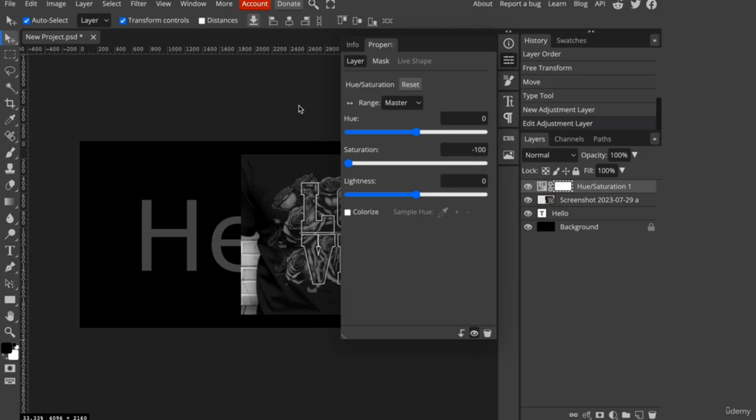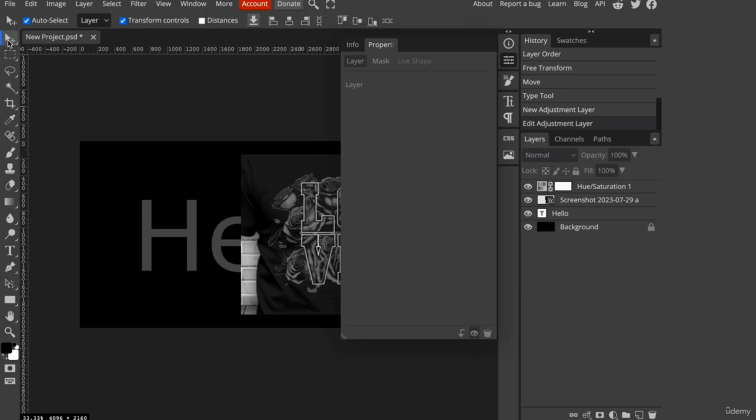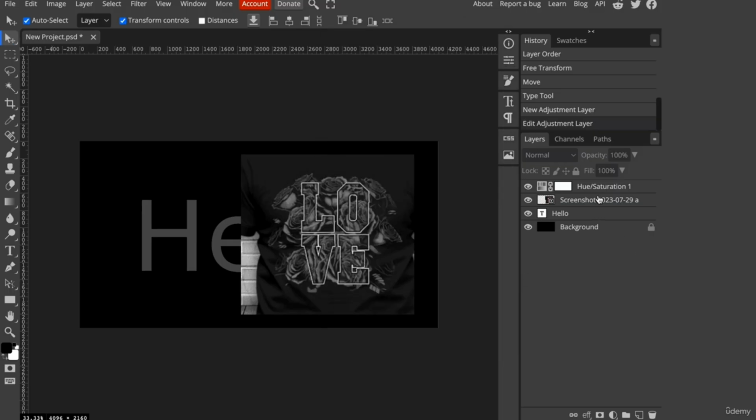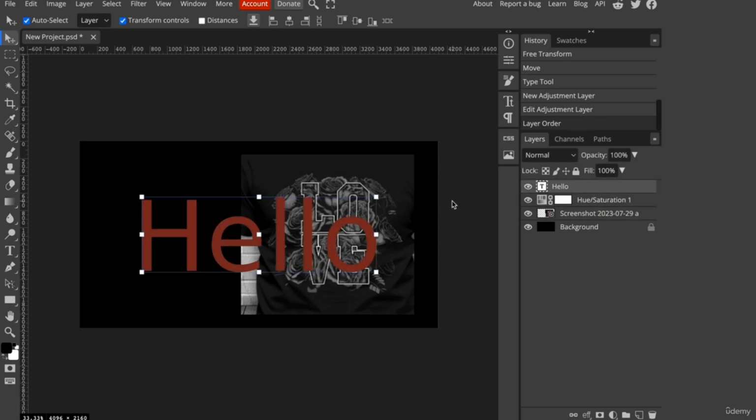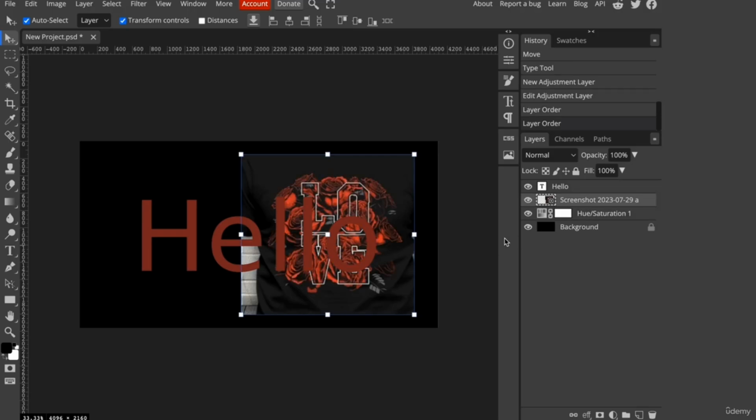Okay, so you can create this new adjustment above the screenshot that will make the screenshot appear black and white. And if we move this adjustment above the hue saturation, it will be free from black and white. And again from the screenshot, if we move up, then it will be free, and if we move down, it will be in black and white.